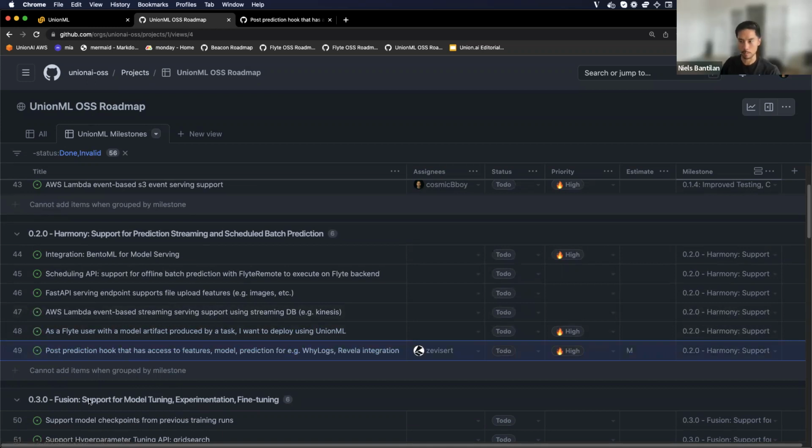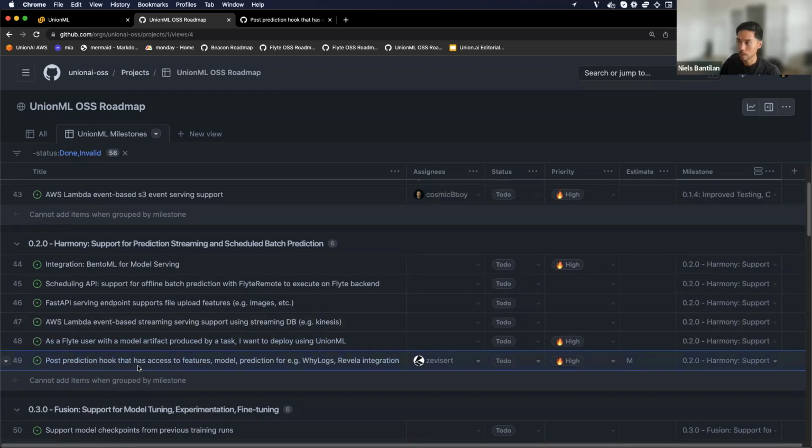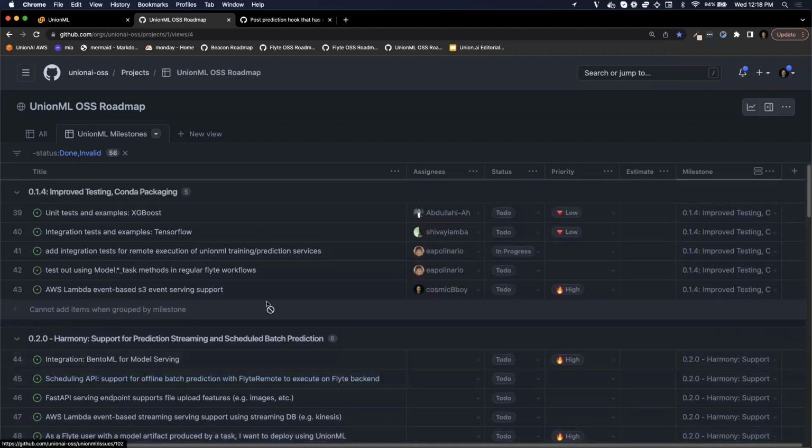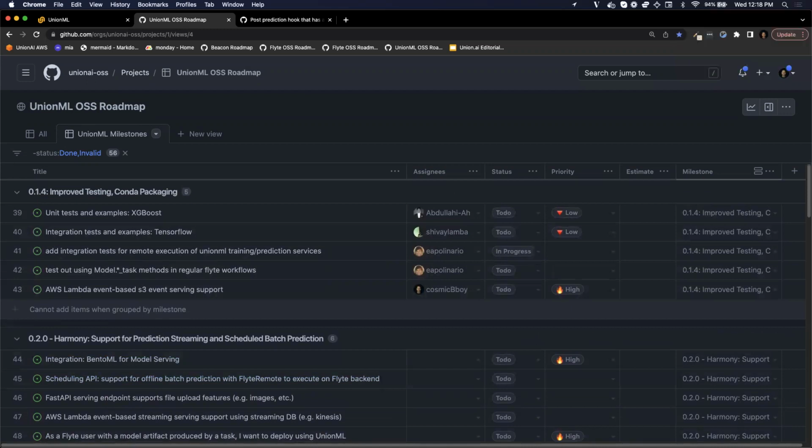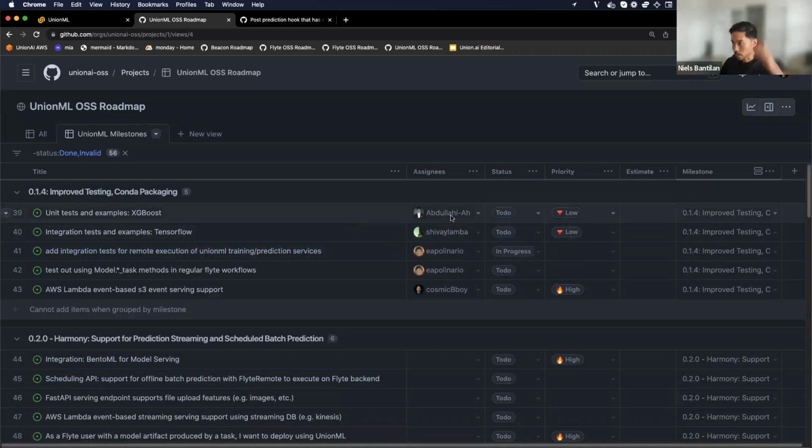Yeah, also the UnionML Slack channel. Yeah, right. Okay. Unfortunately, wait, is Shive here? No. Okay. Well, I'll touch base with Abdul and Shive about these two. I think Eduardo as well. I'm not sure if he's still working on these.